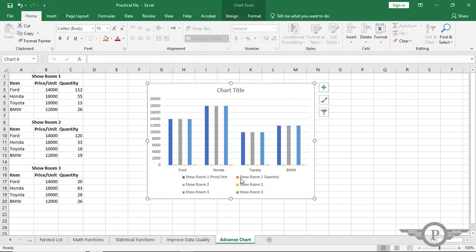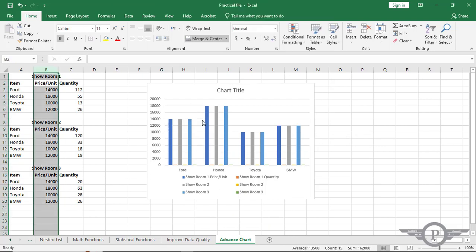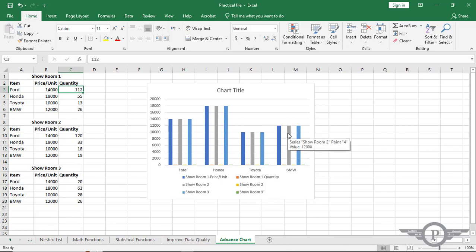As you see, we got all the data here: showroom 1 price per unit and quantity, showroom 2 price per unit, showroom 3 price per unit, and showroom 2 quantity. The bars that appear here do not belong to our data. They belong to the price, because all of them are equal, as the price is not different, just the quantity is different. Now we are going to hide all these price bars and give room to the quantity bars.